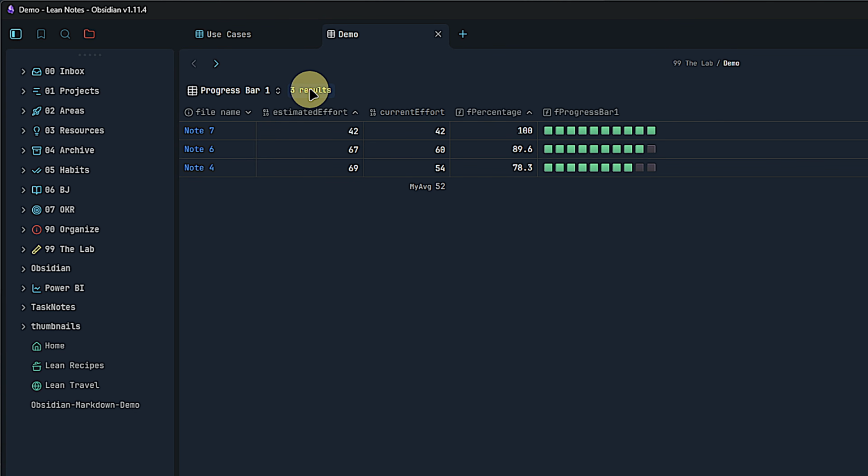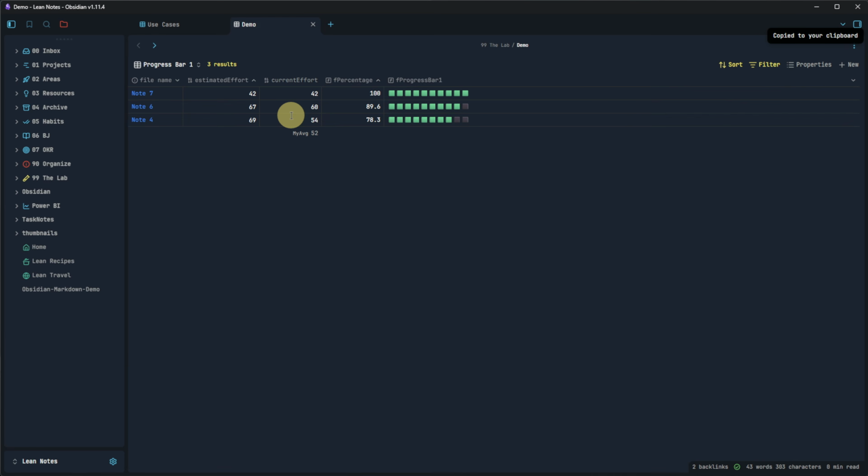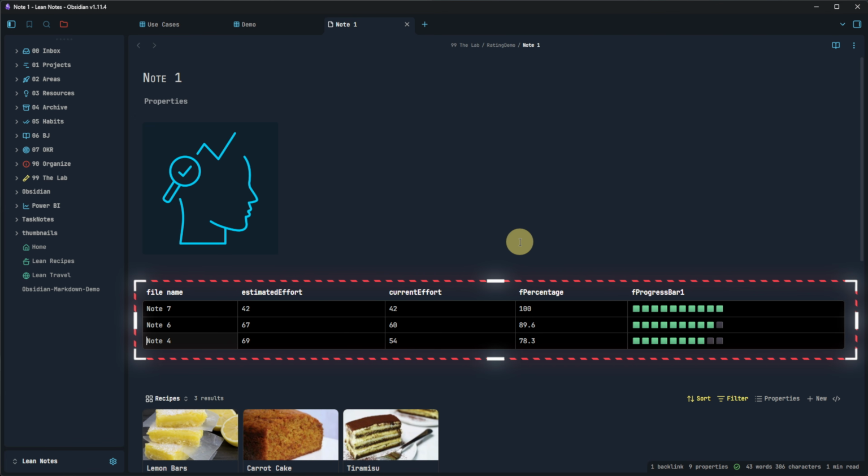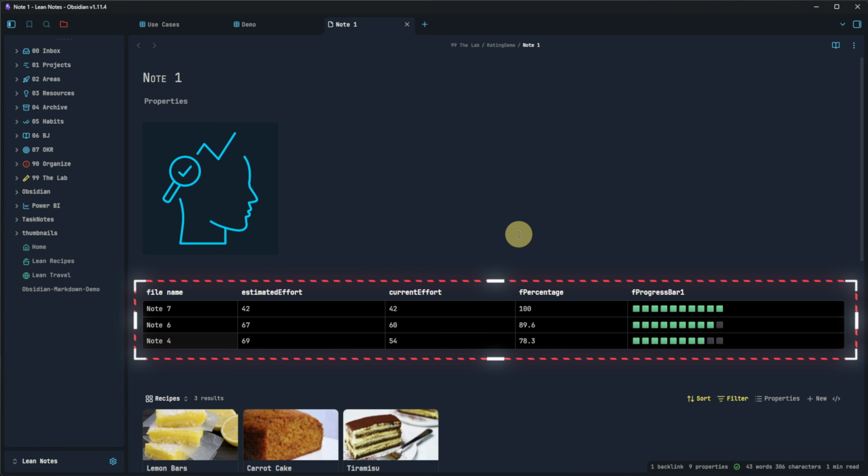And from the same menu, we can export the current view as a CSV file, which is nice, or we can copy it directly to the clipboard as a static table. This is great for taking snapshots or sharing data outside of Obsidian. Now, these are all fairly small details, but they add up quickly. And once you start using Bases daily, they make a noticeable difference in speed and usability.